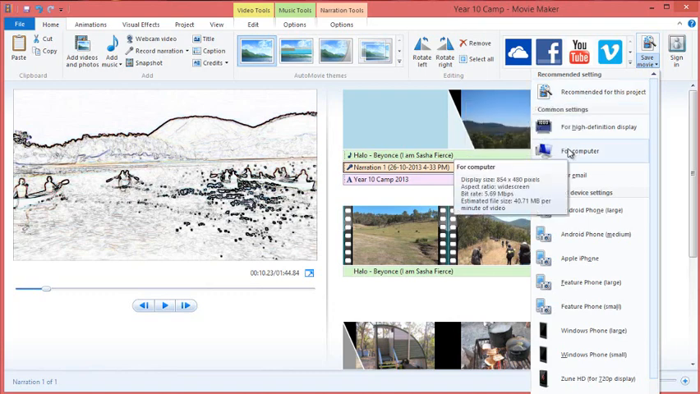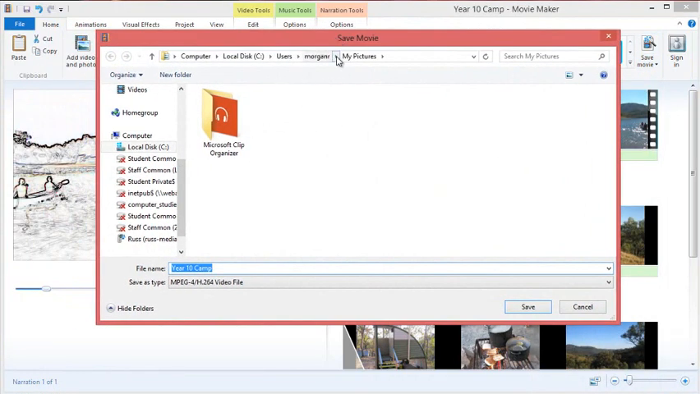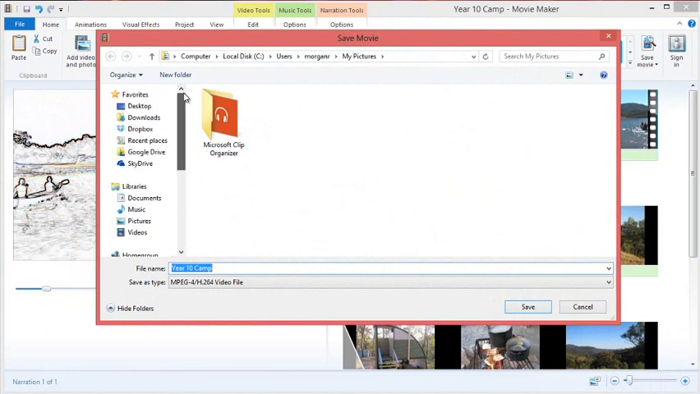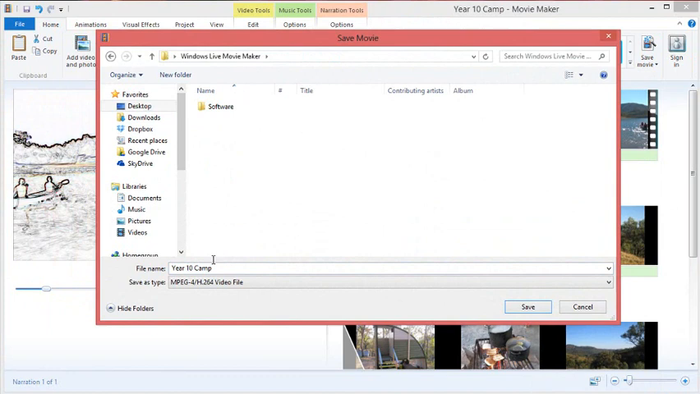I'm actually going to choose this for computer option, which is a much smaller one, and I'm going to hit that. It's now going to give me the option of saving it. I'm going to put it back in the same folder, which is on my desktop, called Windows Live Movie Maker, and I'm going to leave the same title, Year 10 Camp. I might just add 2013 on the end of it, and it's putting it into this MPEG quality.